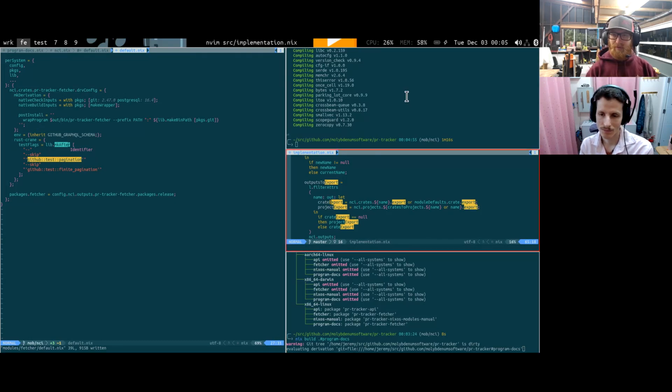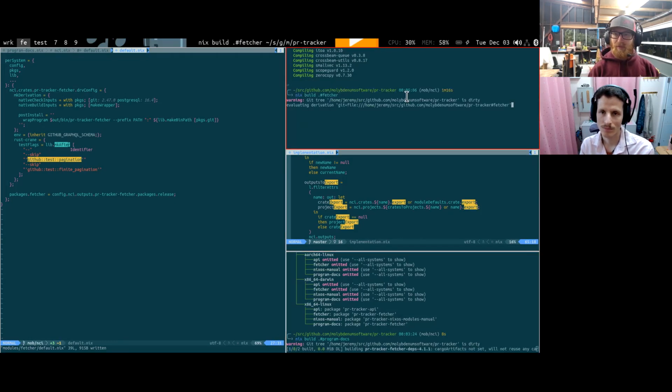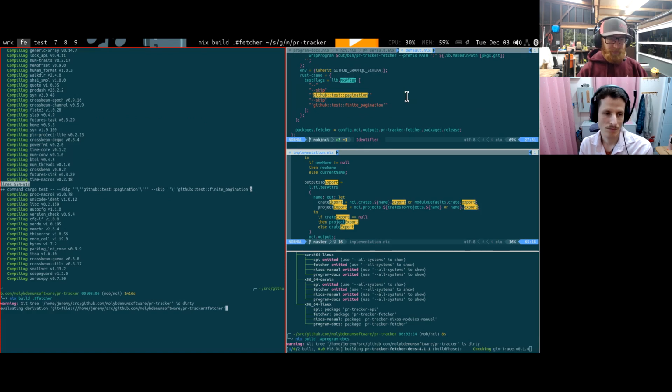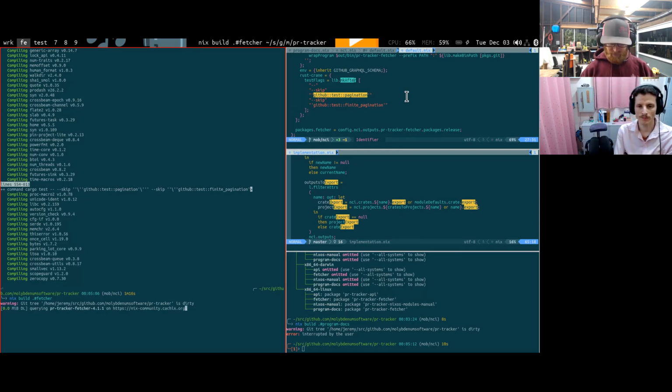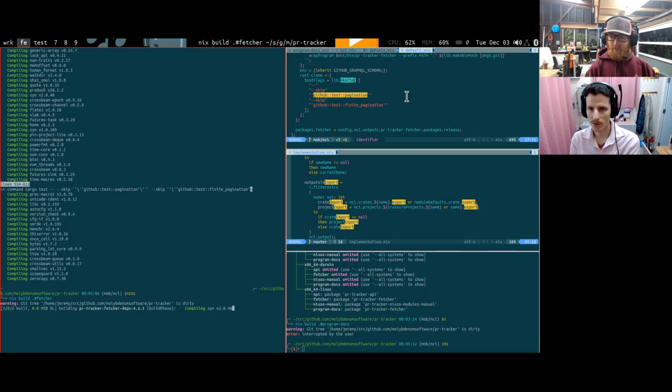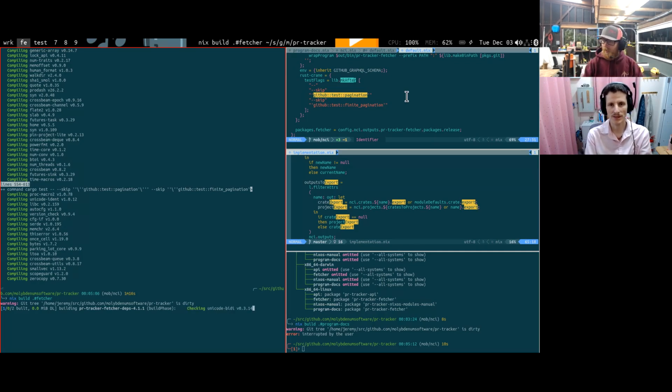No, that wasn't the command I was running. What was I running? Fetcher. How do you not mess up the layout when you move things around? It seems like you are replacing.